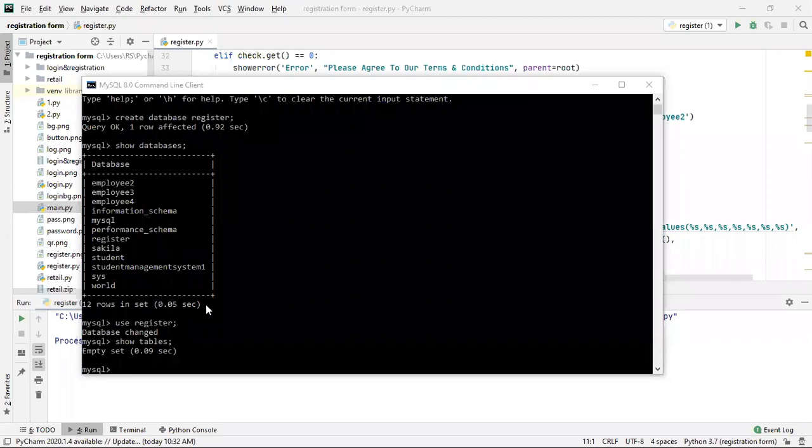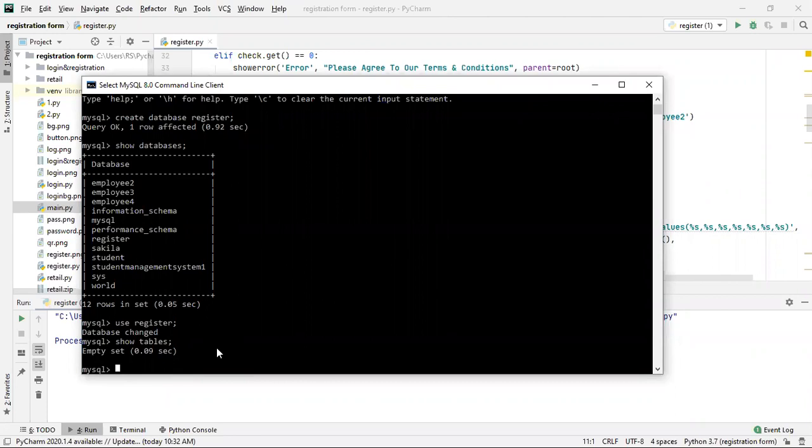Okay, so let's start. Right now, since there is no table inside this register database, it's showing an empty set. So we need to create a table. How will we create a table? We'll write create table, and then after that we have to write the name of the table. I'll go with student.